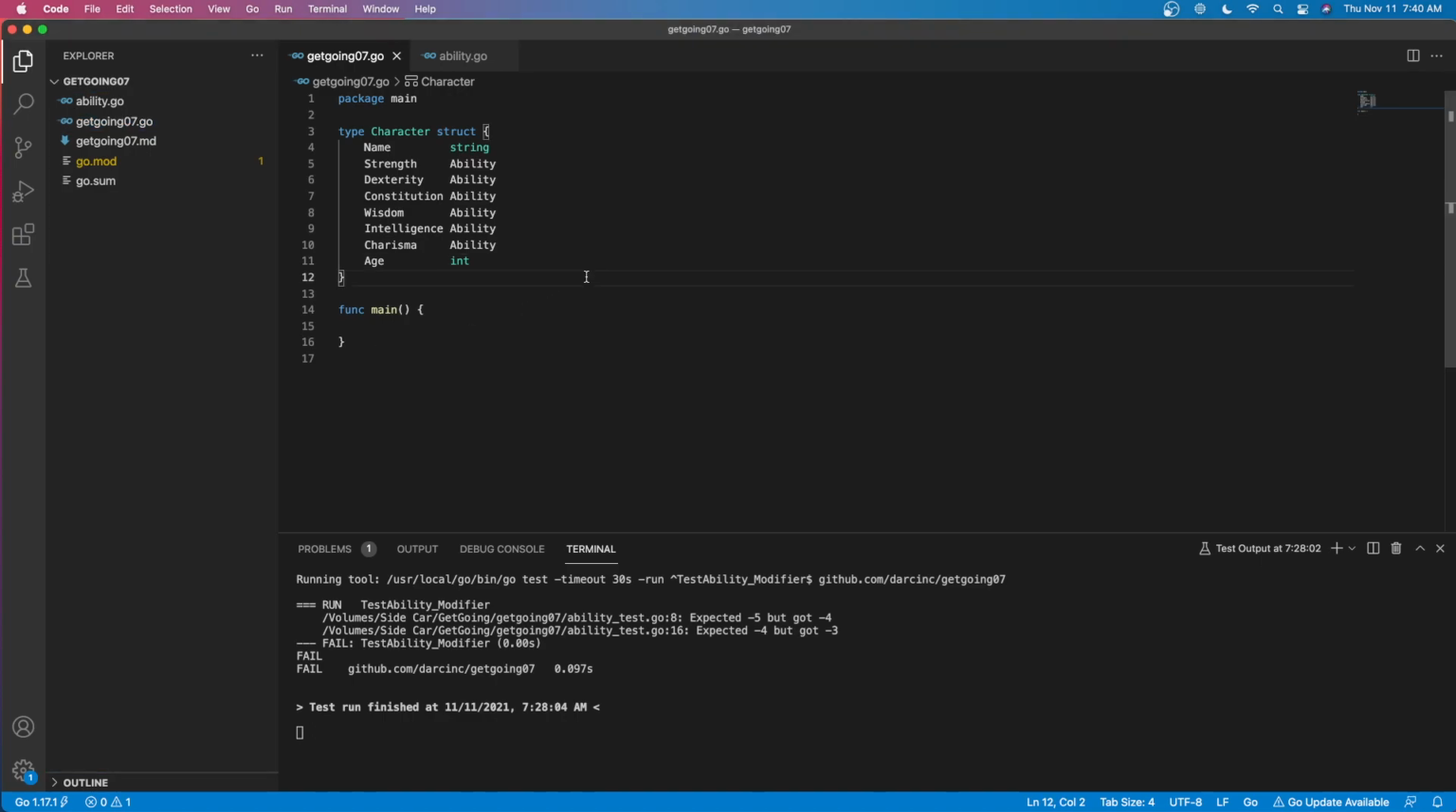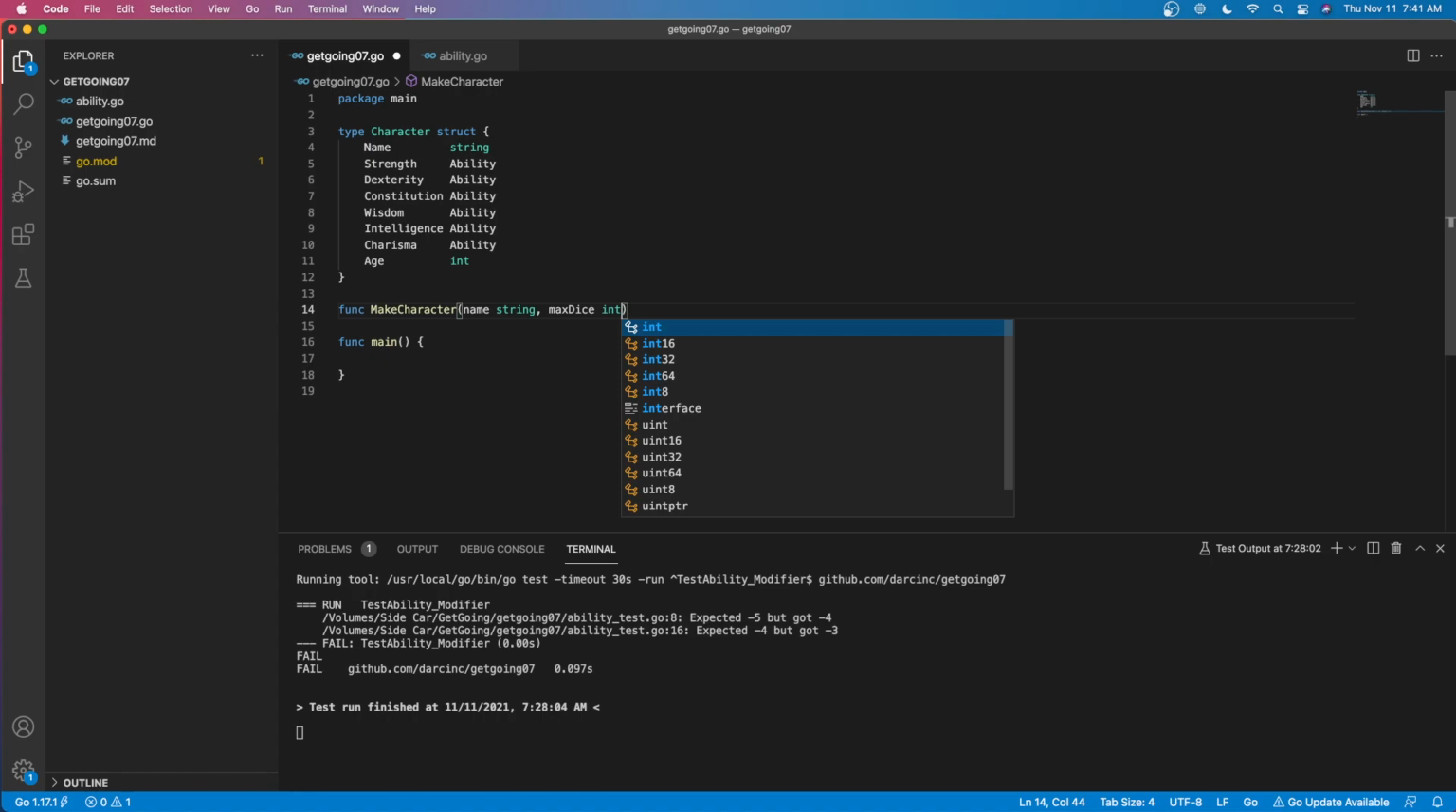So let's talk about our character constructor. So let's call it func make character. What do we need to know? Well, in order to make a character, we need to know what their name is, right? So we're going to pass in a name, and that's going to be a string, right? The next thing we might need to know is how many dice our dungeon master is going to allow us to roll. And we'll make that an integer. And finally, we need the age, which is an int. Let's make that an int for now. And this will return back our character.